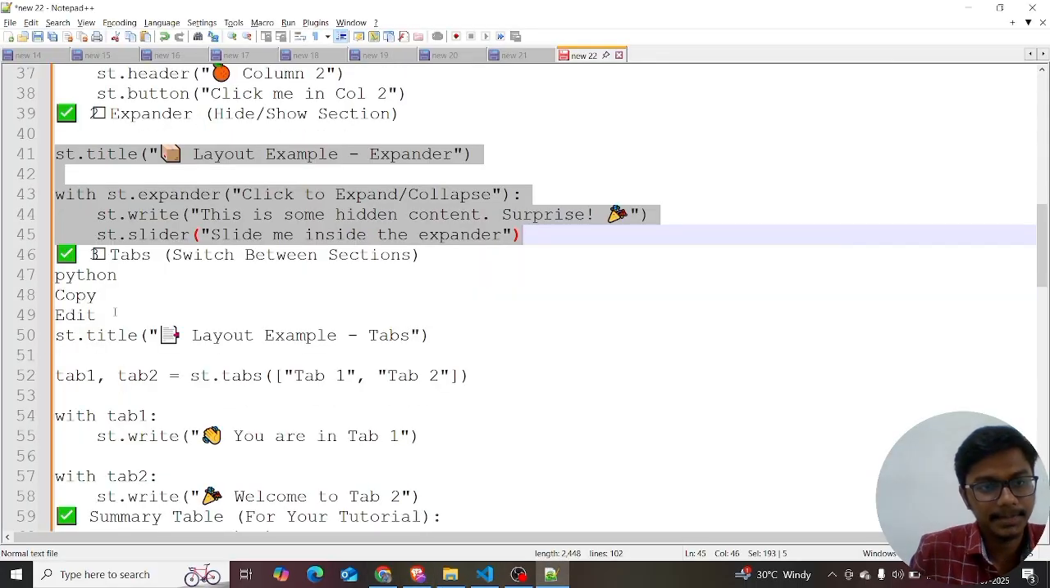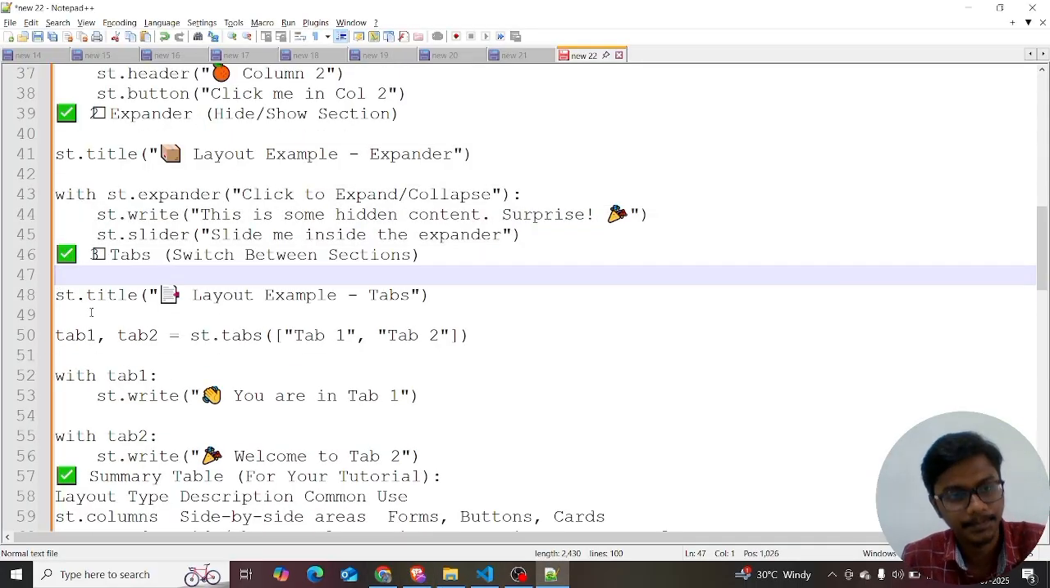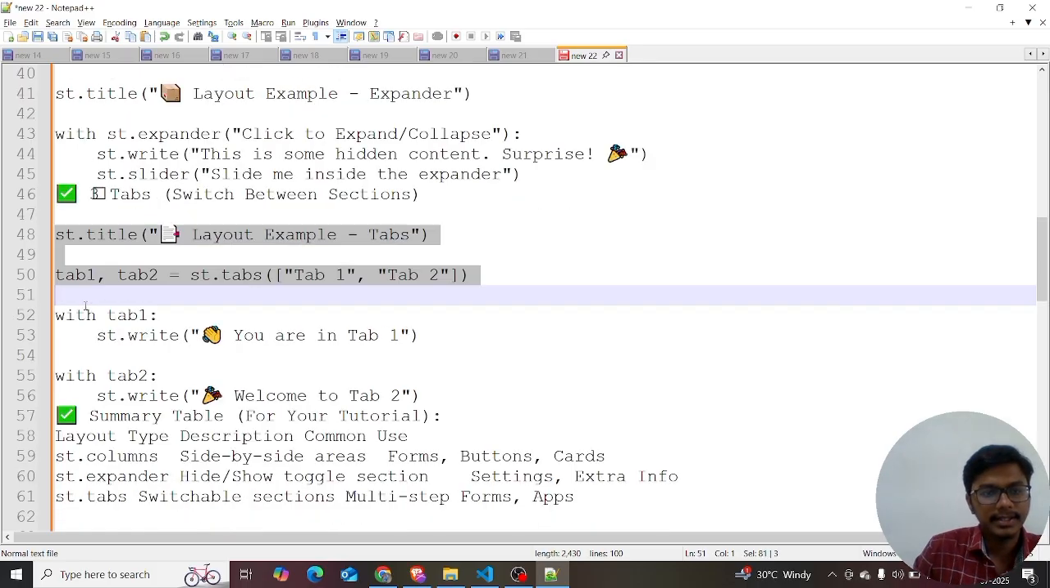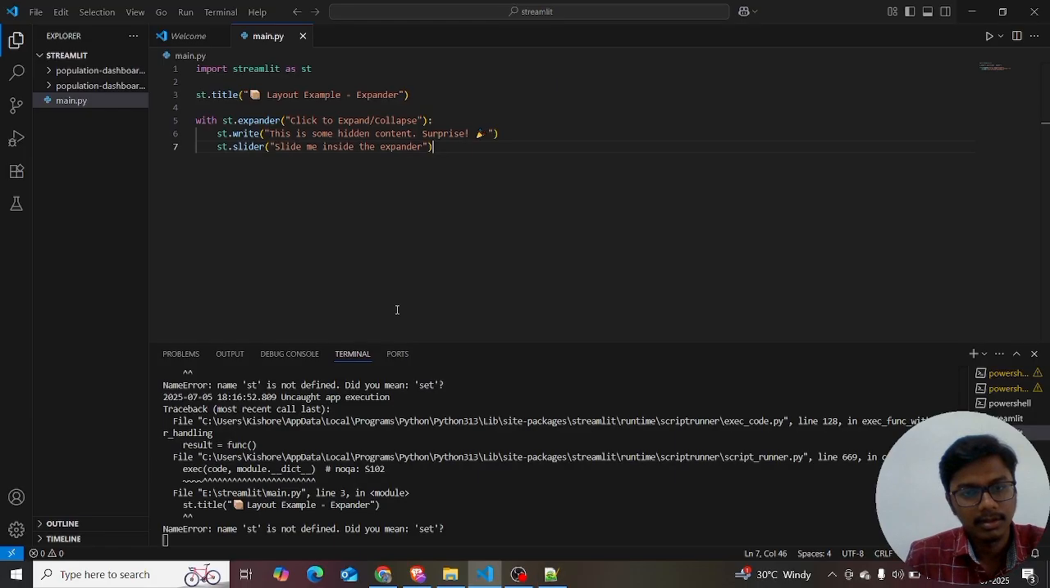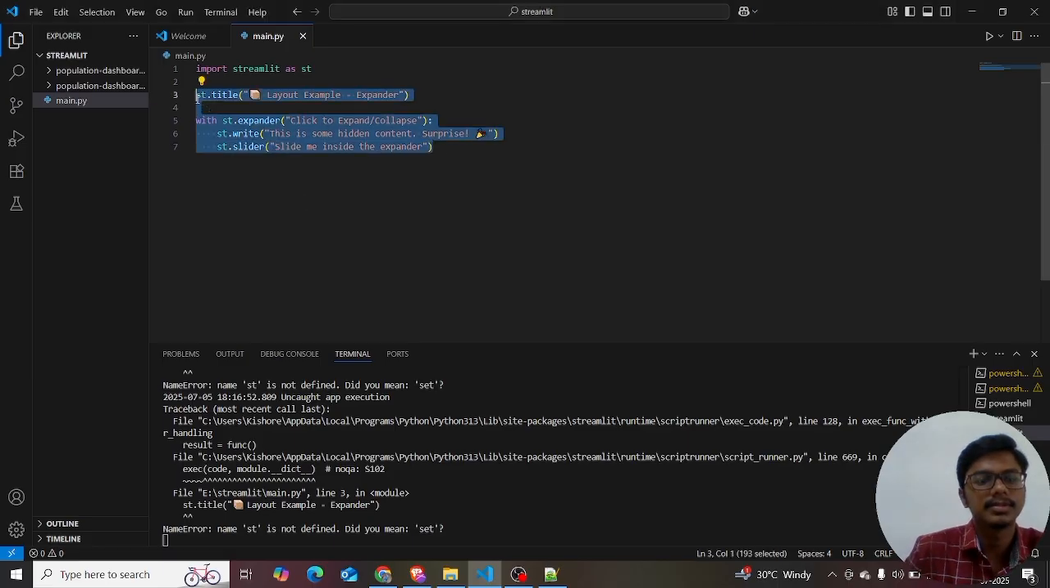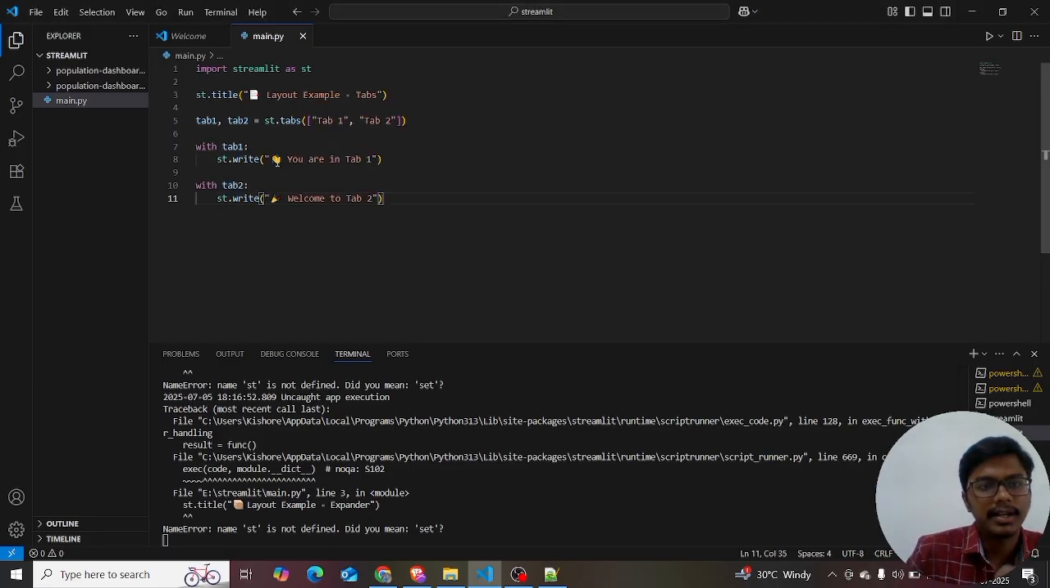I'm entering the tabs. I just want to show it with the tabs also, so I'm creating the tab. Okay. I'm creating a title and you see this is a layout example for tabs. I'm creating tab 1, tab 2: st.tabs is equal to tab 1, tab 2.